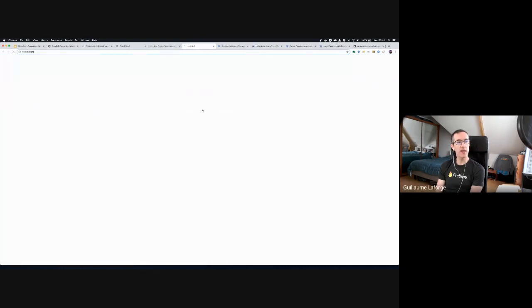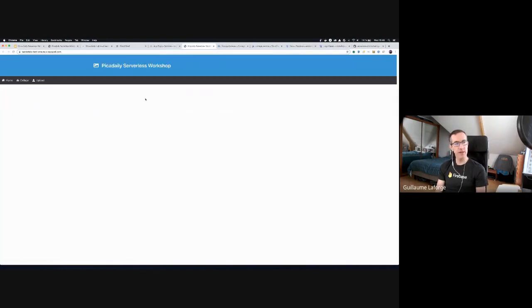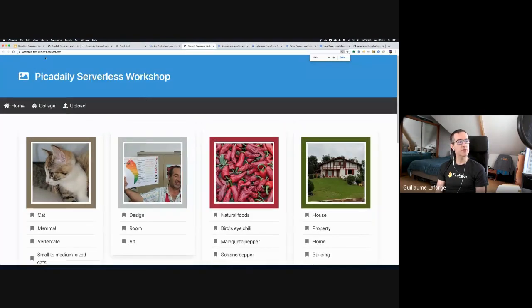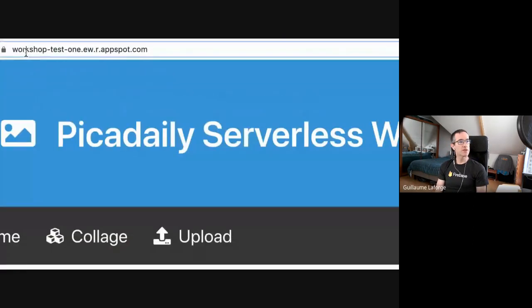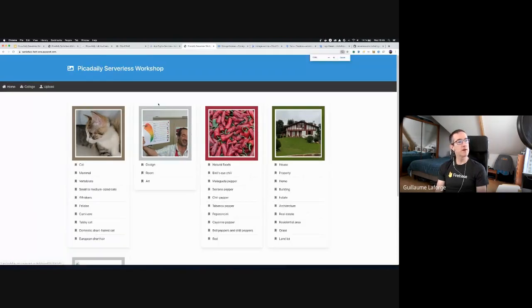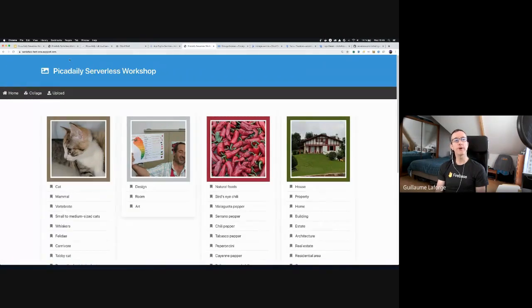So if I click here, now I should have my application showing up. I'm going to increase the font size. Okay, so this time it's really running. I'm going to zoom in here. It's running in Workshop Test 1, the name of my project, and in the Europe West region, appspot.com. Before, with App Engine, you would only have this, but it works the same. So there's a new regional URL, because you can also deploy App Engine to different regions.